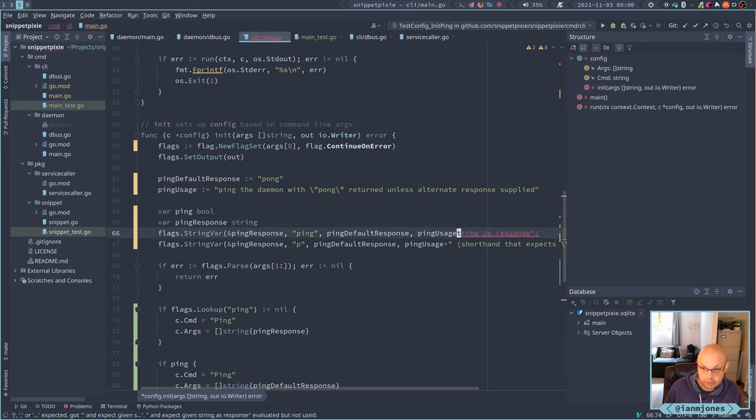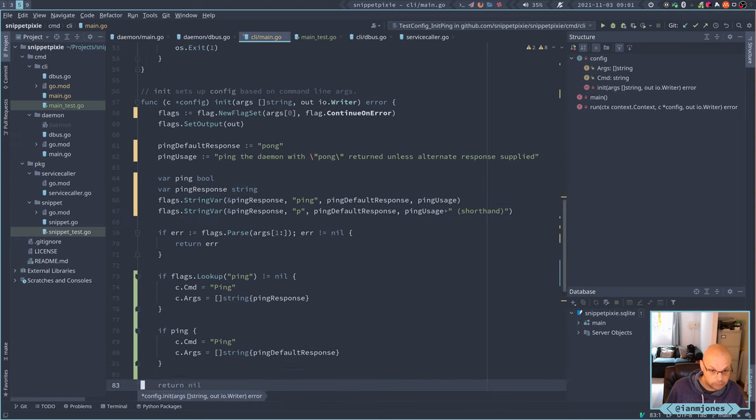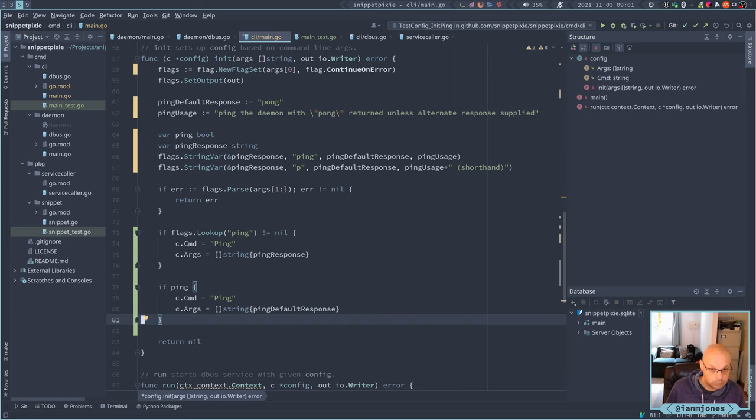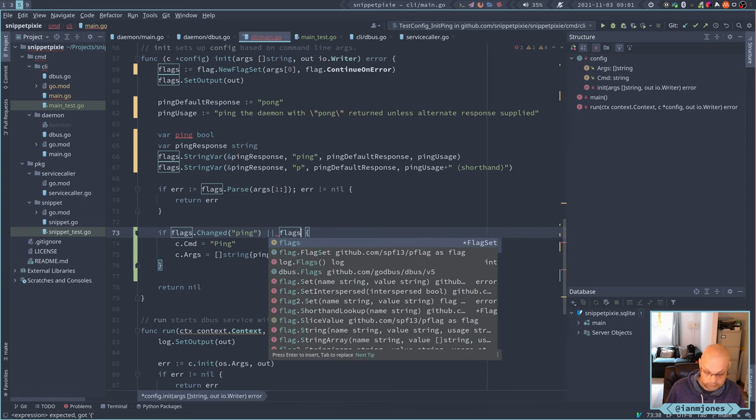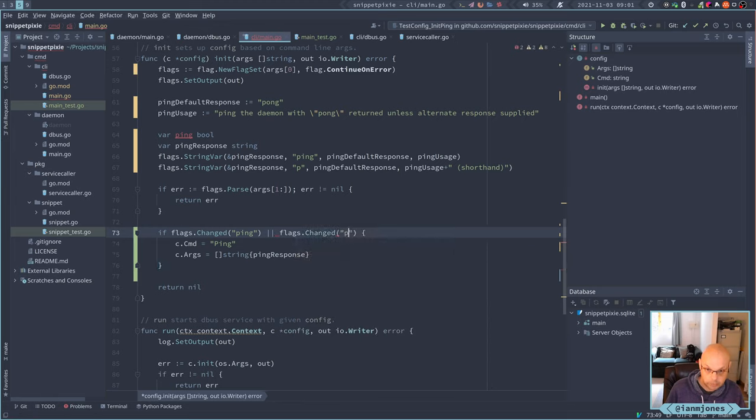And then that's fine here. And then here I can just make that shorthand now because it's doing the same thing. And so they're now both working the same way. I should be able to get a shot of that. Here: if flags changed ping, or flags changed P.